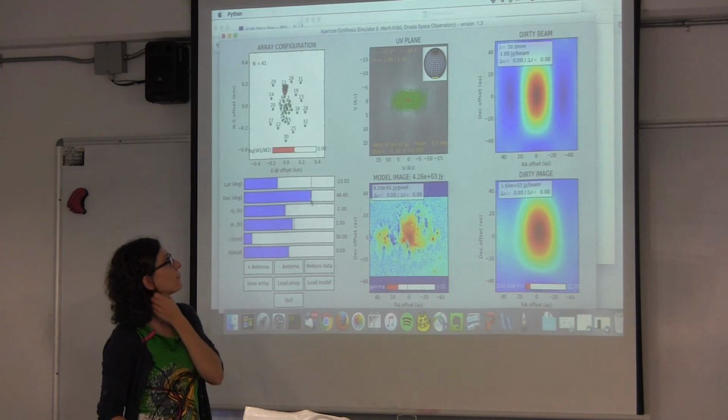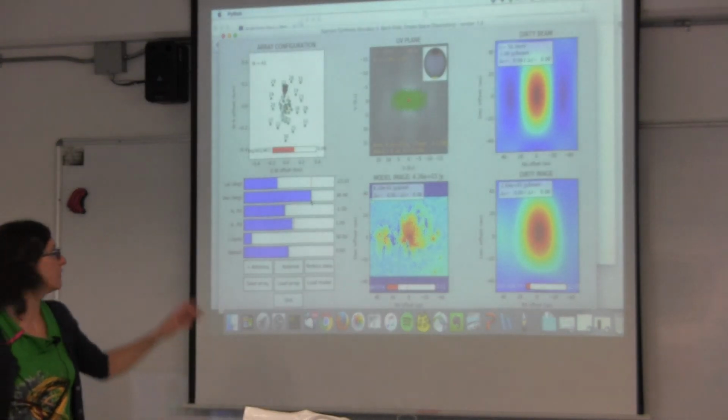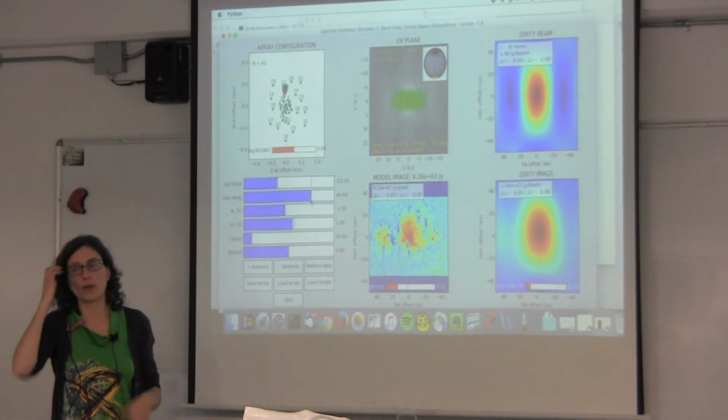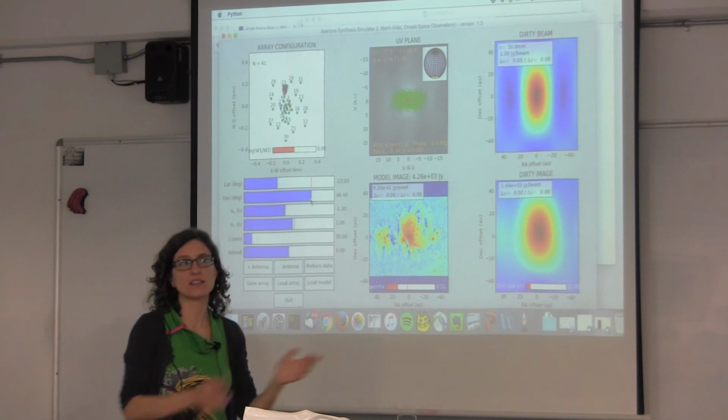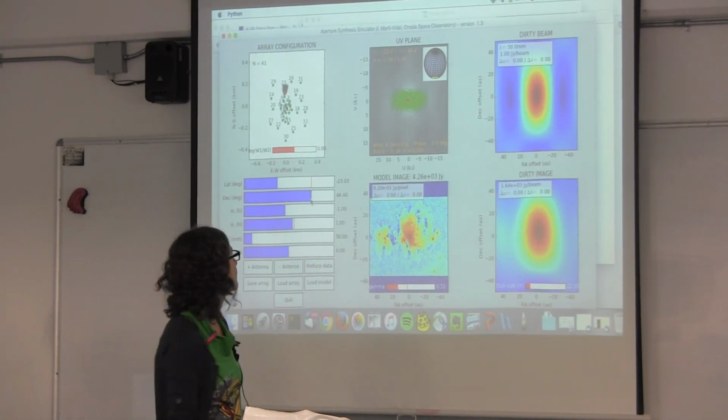So yeah, this answers the question of why this is important. Here you can put the VLA, which is in New Mexico, and then you can see which sources you will be able to observe and which ones not.